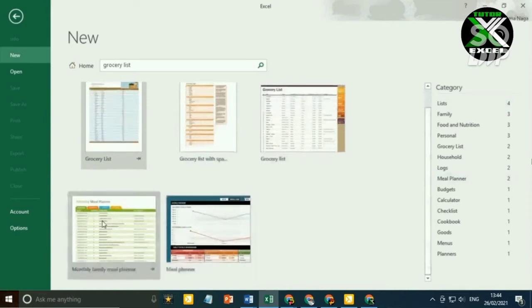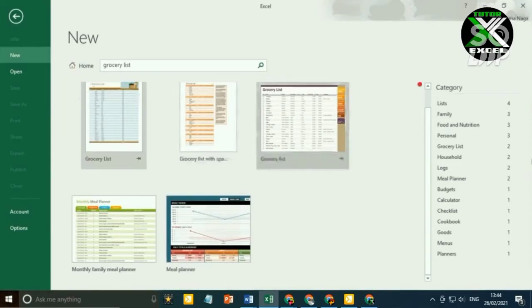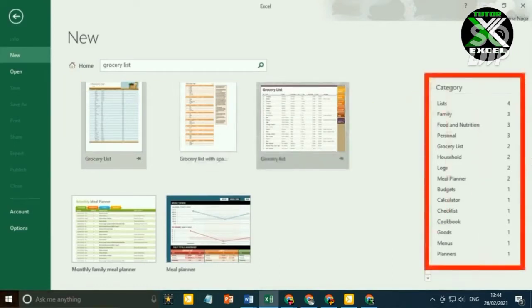A monthly meal plan. That might be something I need. To get back to the templates view, if you do decide to use the search feature, we're going to use the home button. But before I do, I'd like to point out that there are a number of categories. So if you're not entirely sure what it is that you're looking for, but you'd like to narrow it down just a little bit, you can always use the category selection field as well.